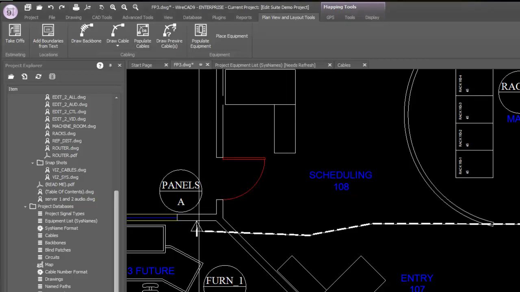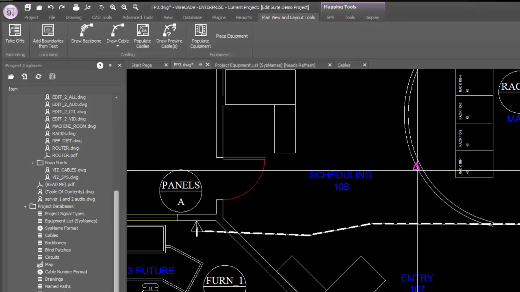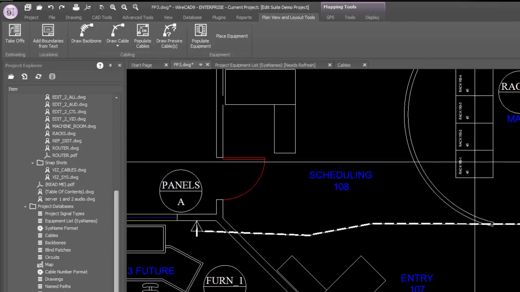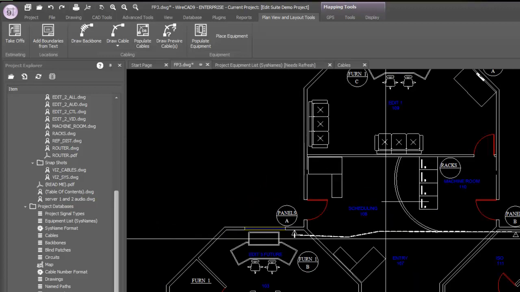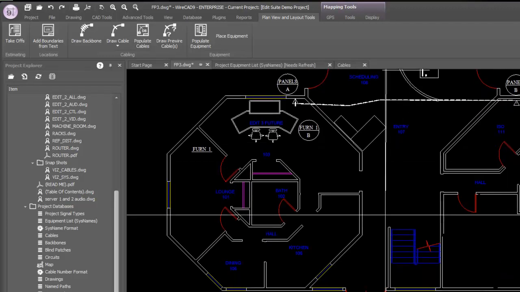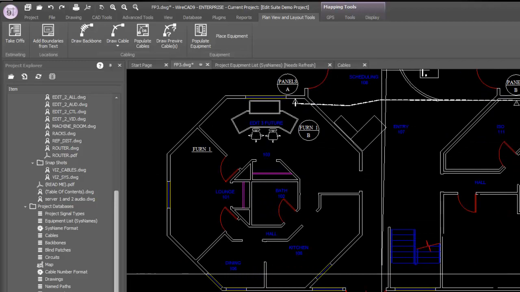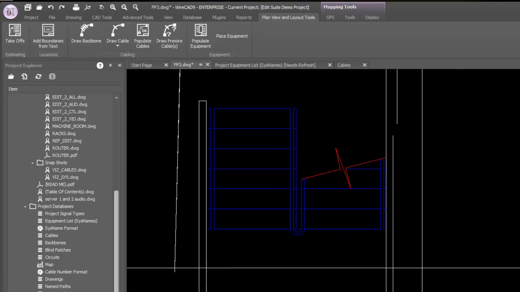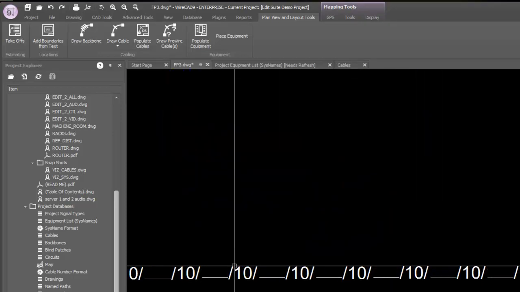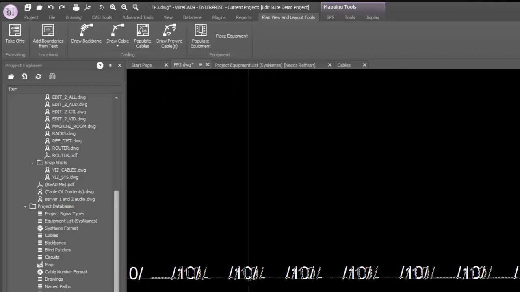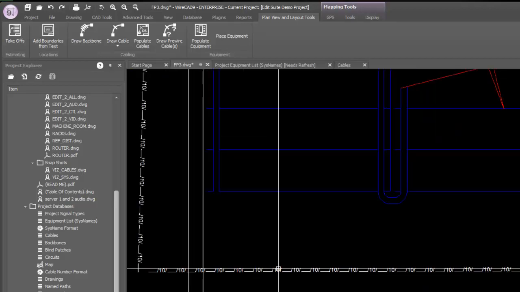Then it wants me to specify the start point. Well, let's just say that my start point for the cable is in the middle of this rack, and then it comes out of here and it follows some kind of path down here and ends up over here in the office. And I'll click enter to say I'm done with that. And you'll see that this just tells me that there are 10 cables following that particular path.